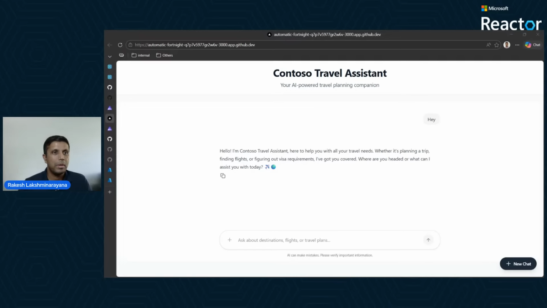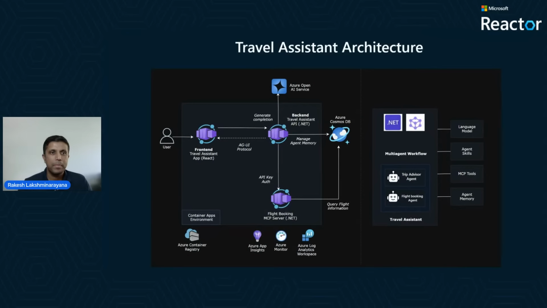So now let's look at the architecture. This is the deployment. This is what we have deployed to Azure. All the services are hosted on Azure Container Apps. The front end is a React application, and that's the interface users interact with. The backend is an ASP.NET Core application that hosts your agents endpoint. And the MCP server is hosted on Container Apps as well. It exposes the tools for searching and booking flights.